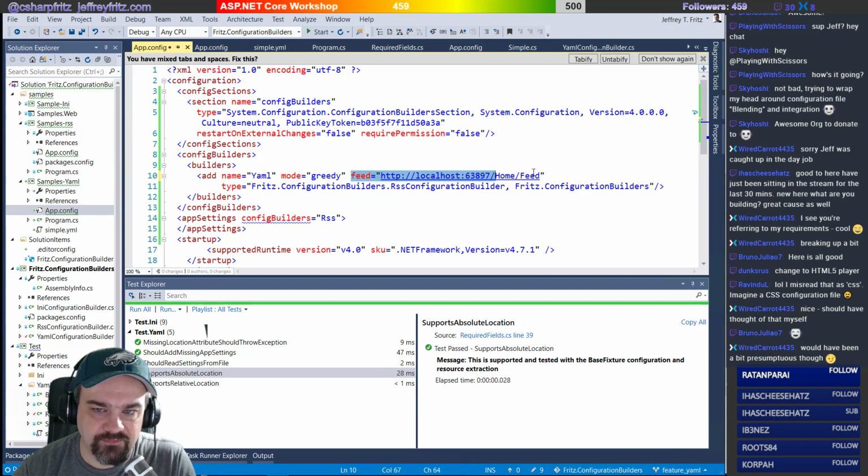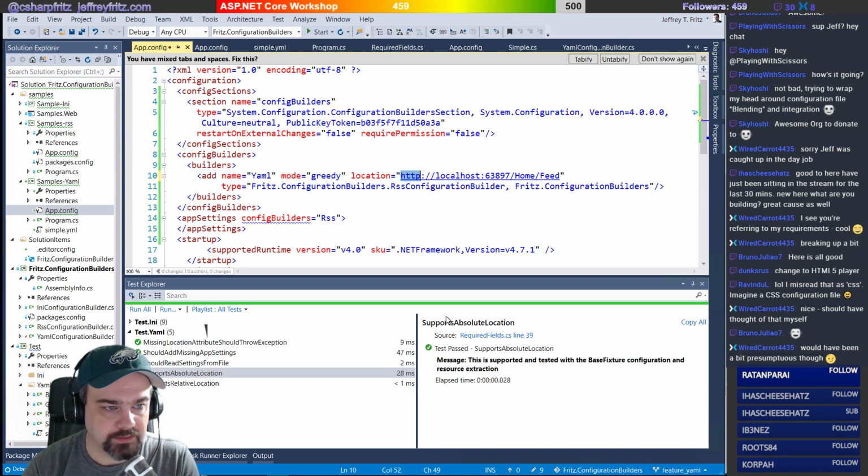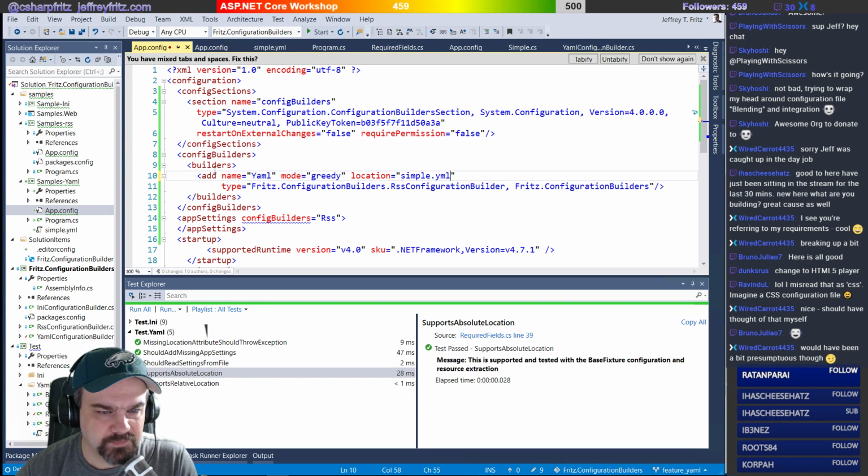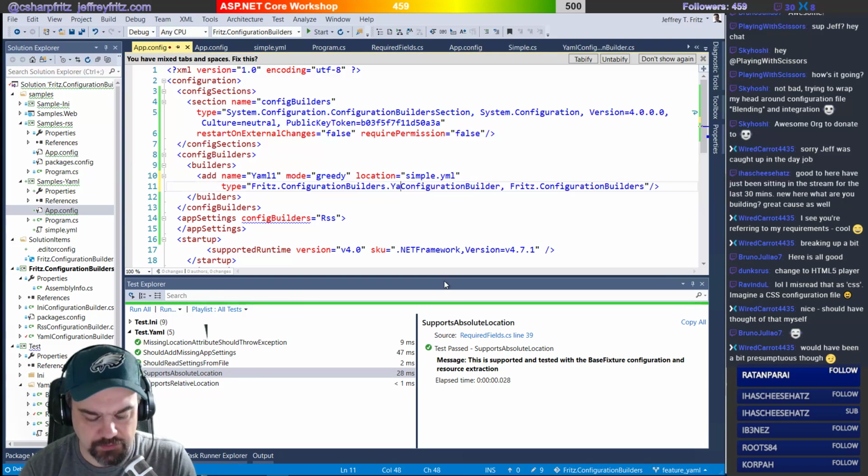I don't have a feed. I have a location. And the location is simple YML. You know what? Let's call this YAML 1. Let's just do YAML 1. And this is YAML configuration builder.